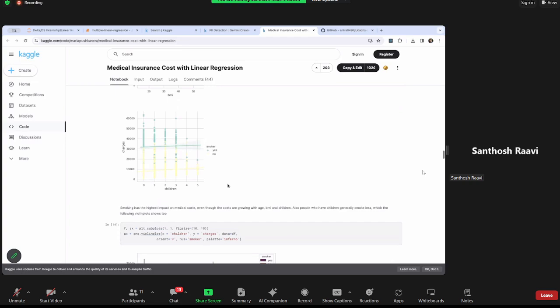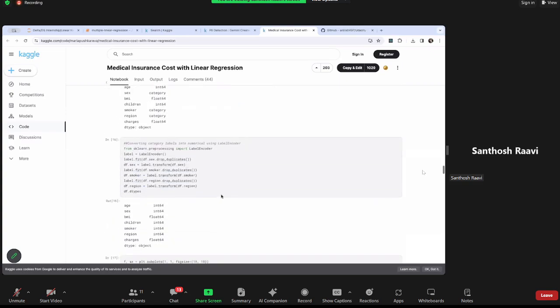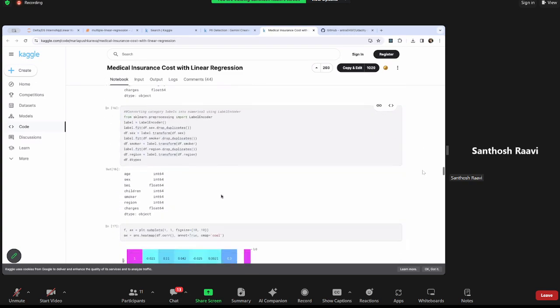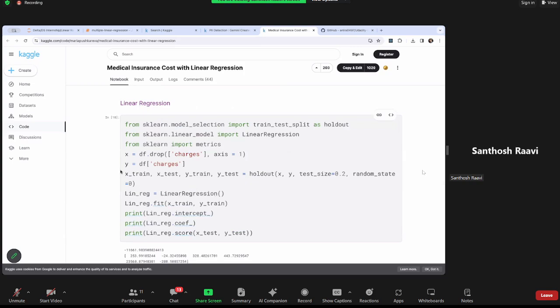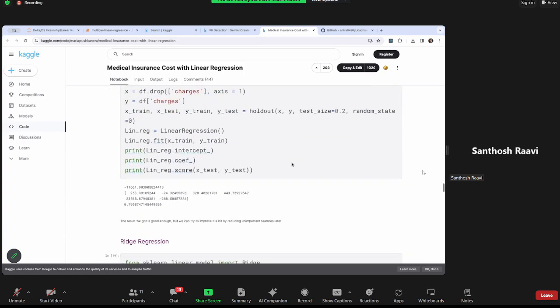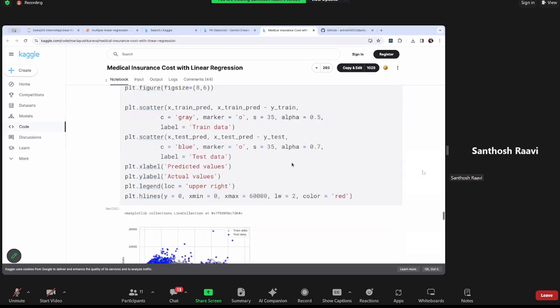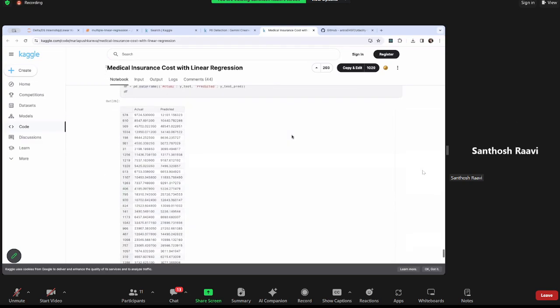Okay, he's just checking the distributions here. This is another type of plot, a violin plot. So you need to go through all these things. He's following the same thing. As a holdout he has used the same approach we have done, and similarly you can do this. Ridge regression and lasso regression, these models he has also applied. Just go through this.